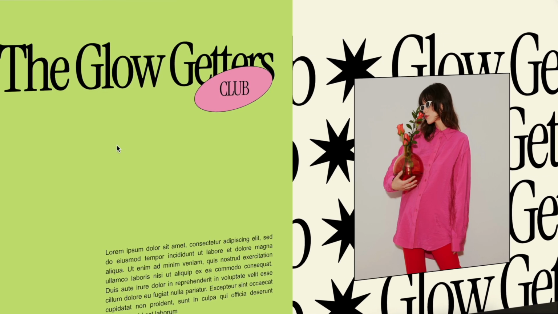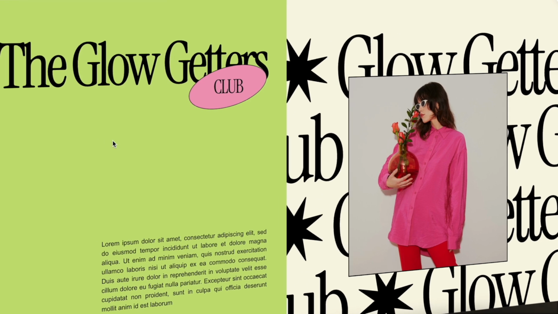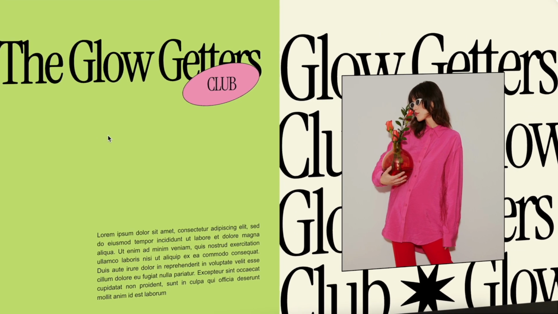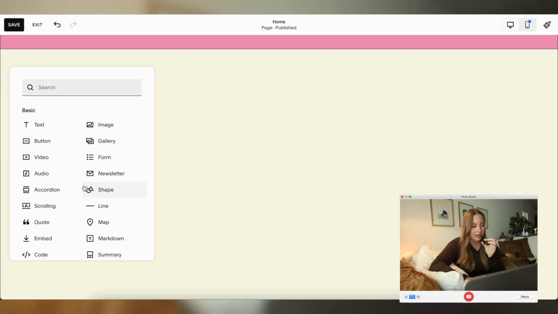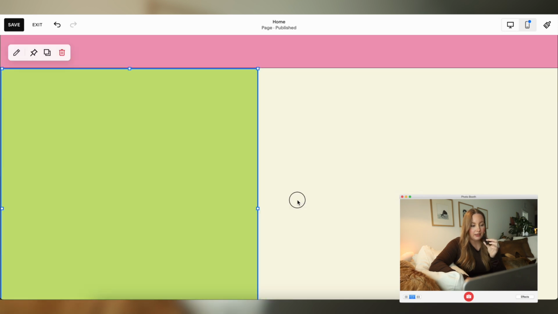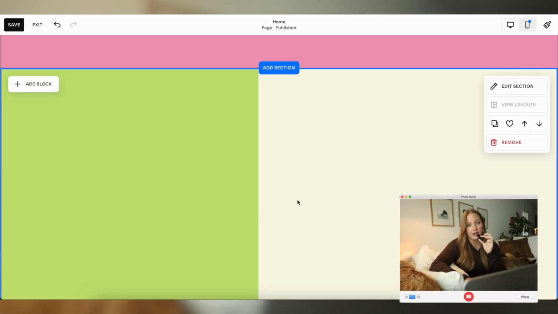And last but not least, we have this section where you can do a scrolling marquee that is layered with a bunch of elements. And this is just a cool way to showcase your about section or maybe a gallery section. So go ahead and add in your blank section and then add a shape block. I'm going to go ahead and keep it like that. And then I'm going to go ahead and add some text. So a header and some body text on the side.